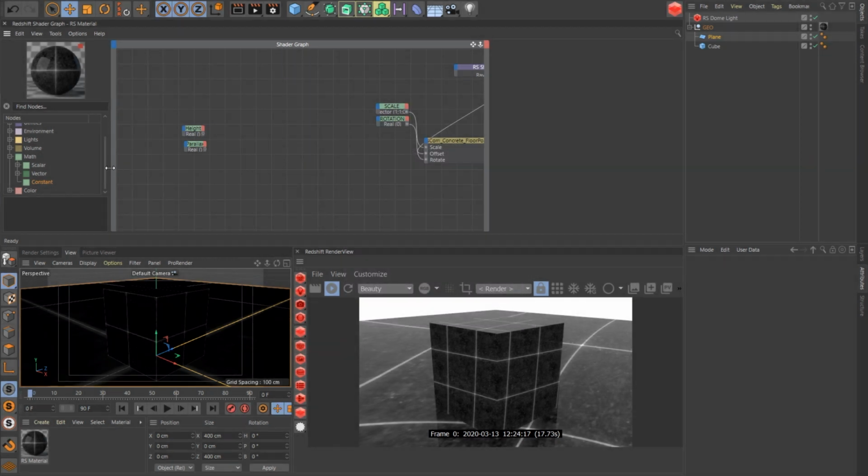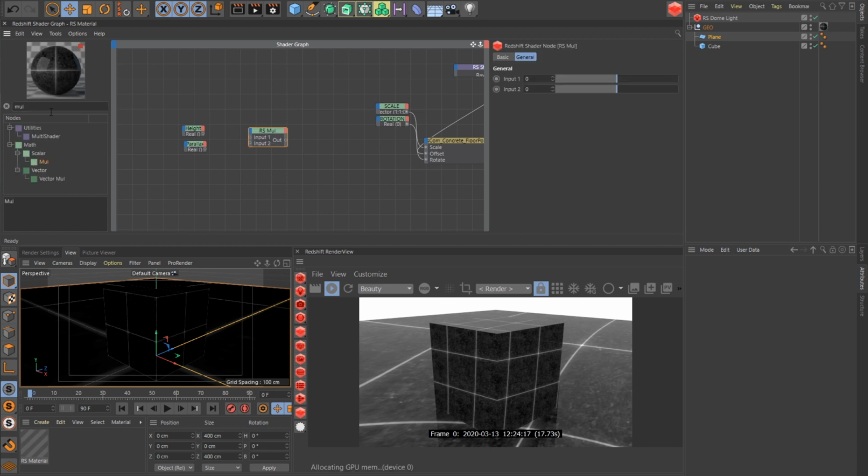You could do this with a change range node, but it's faster to just use a couple of math nodes like the multiply node, the divide node, and the subtract node to get the same thing at a little bit of speed.